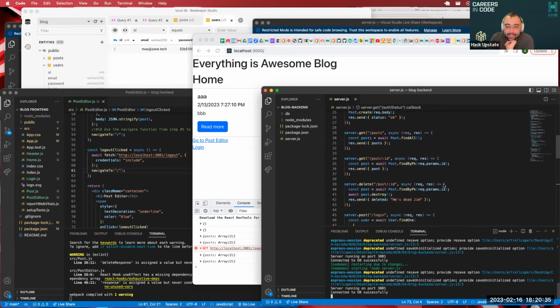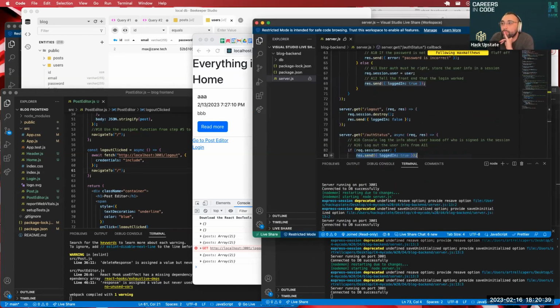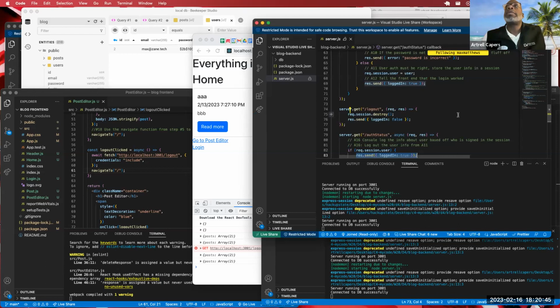In my code, it is 74 through 77. So it's right above the auth status. Okay. All right, I will work on that. Let us know. Kalai, what's up?